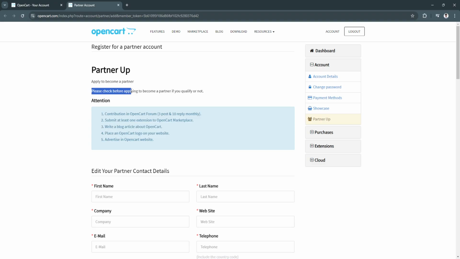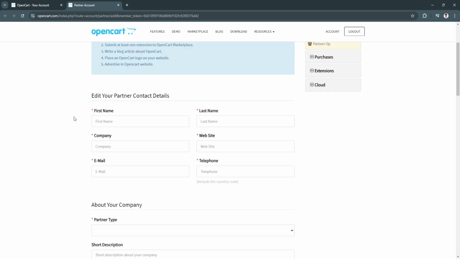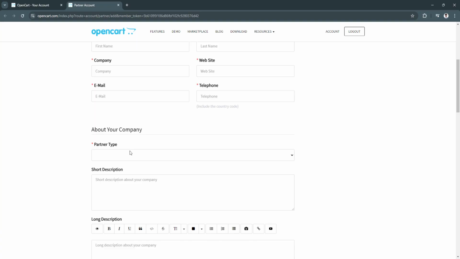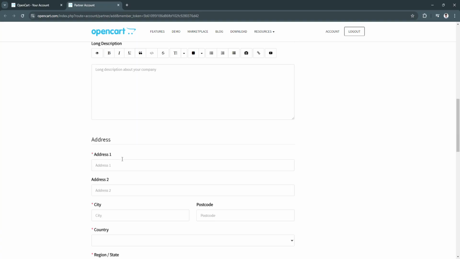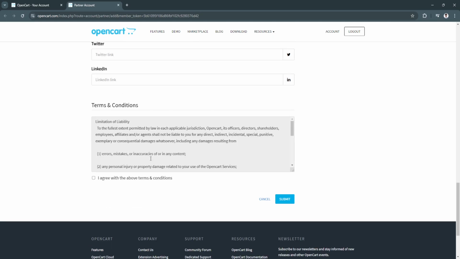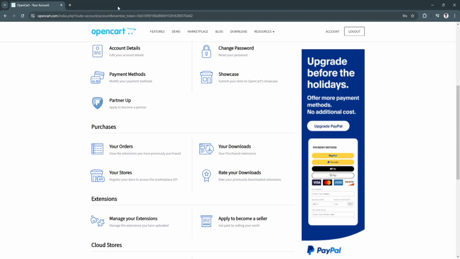So please check before applying to become a partner if you qualify or not. So these are the requirements. If you want to apply to become a partner, just simply fill all of this information up about your company, partner type, short description, a long description, your address, an image, your social platform, and all of this, and click on submit.